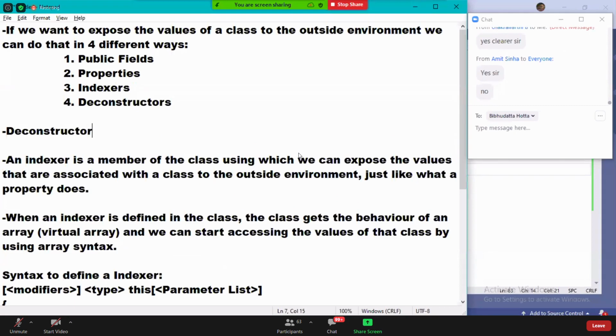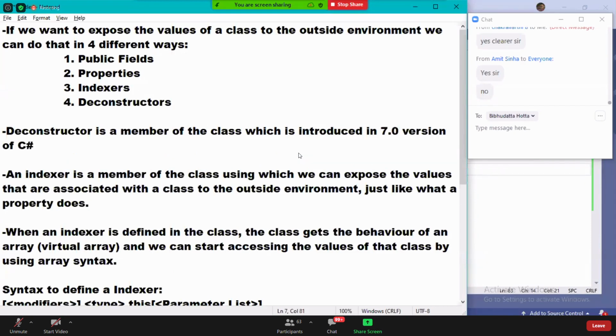Deconstructor is a member of the class which is introduced in 7.0 version of C#. I repeat, guys, deconstructor is a member of the class which is introduced in 7.0 version of C#. They're introduced in C# 7.0, guys.